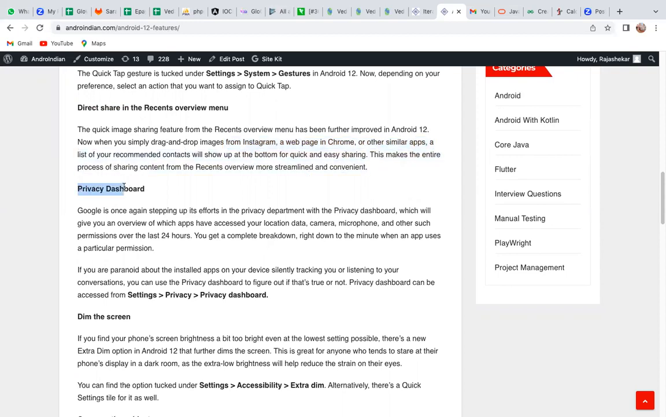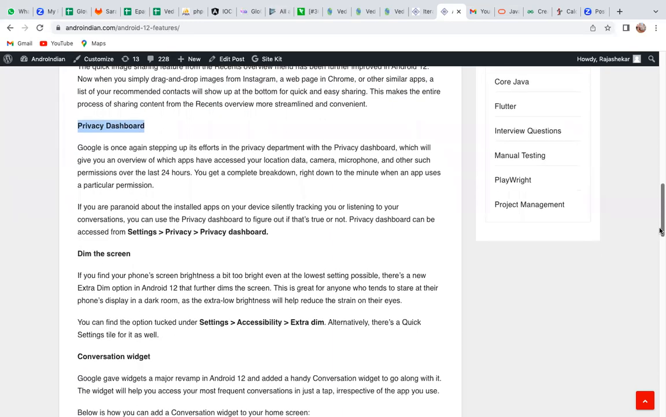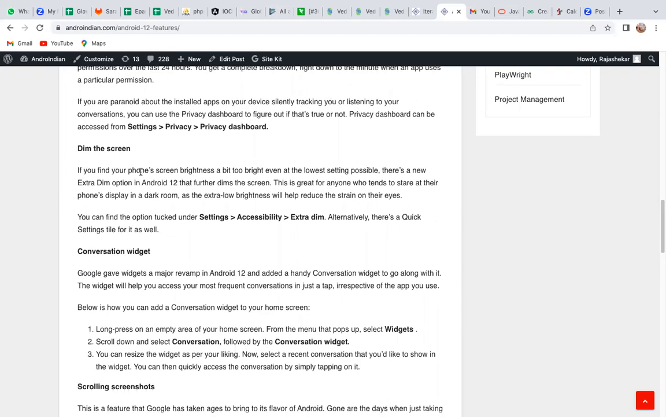And the next is the privacy dashboard. This privacy dashboard shows what you utilized in a 24-hour period. There is a setting in privacy that says WhatsApp was used for this long, the camera was used for this, the microphone was used, and it will give you all the alerts here.